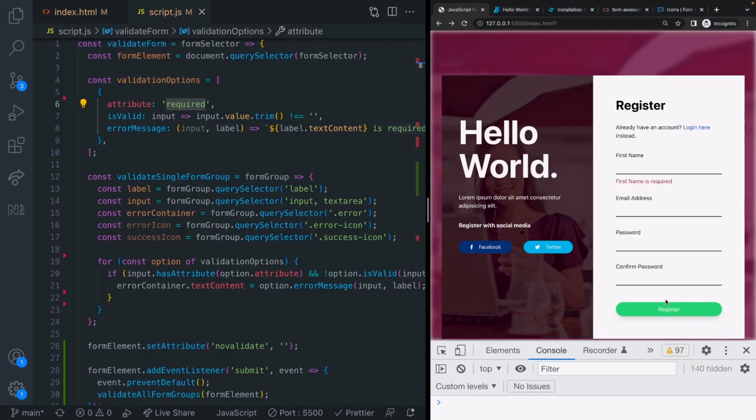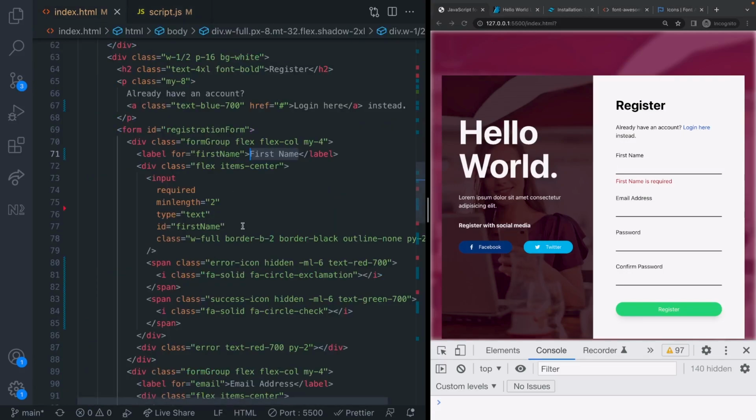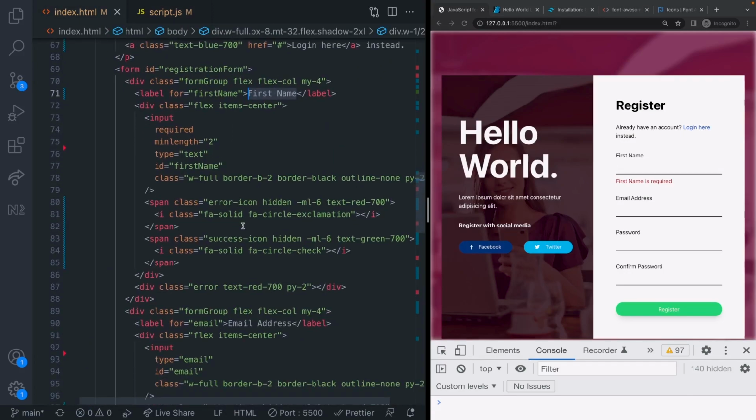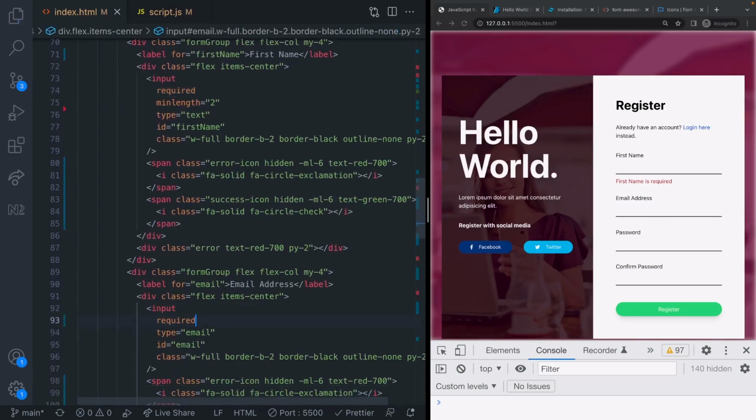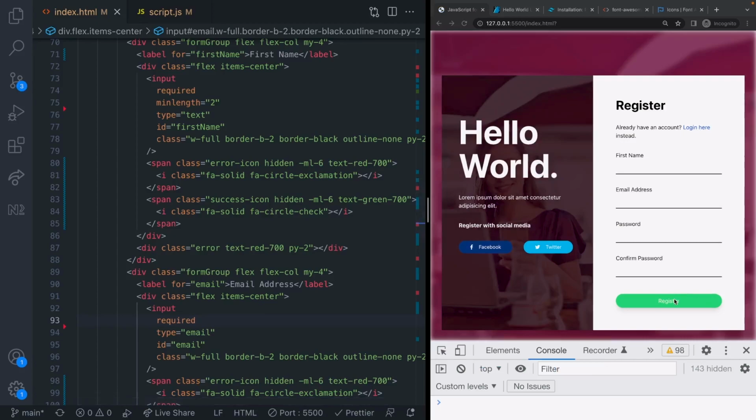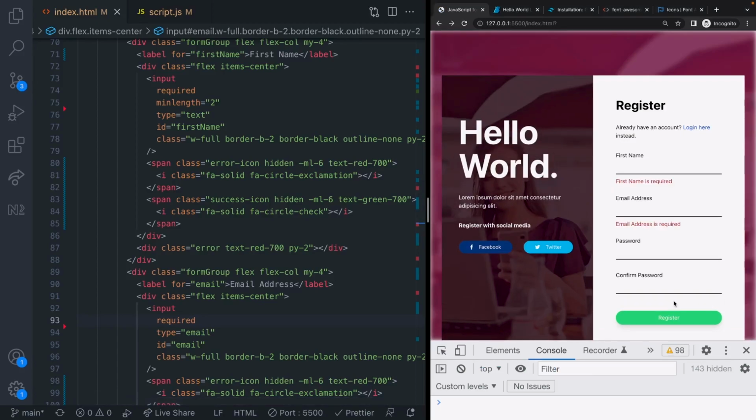So let's test that out by clicking register. You can see here we've got first name is required, and that error message is being generated from our function and being put into the error container on the page. If all that looks like a lot of work, let me show you something really powerful now. We go over to our index.html page, which has our form on it, and let's say we now want to make sure that the email address is required as well. We just apply the required attribute to the actual input that is accepting our email. Now if we click register, you can see that we're getting an error message for the email address as well, because we've now specified in our markup that the email address is required too.